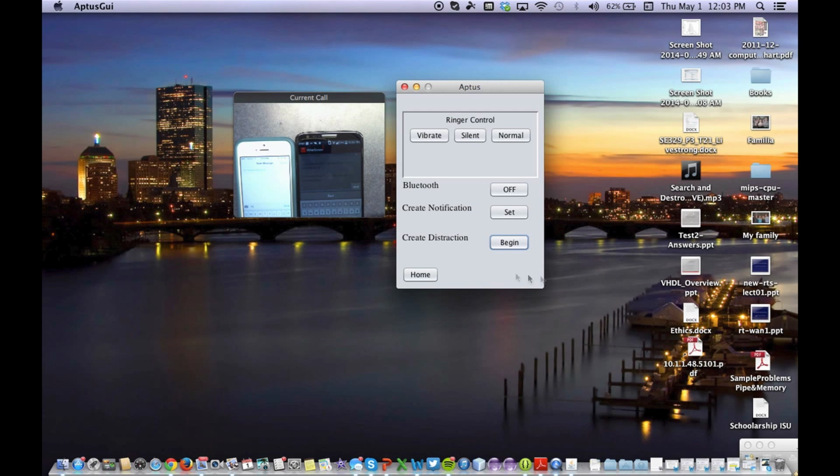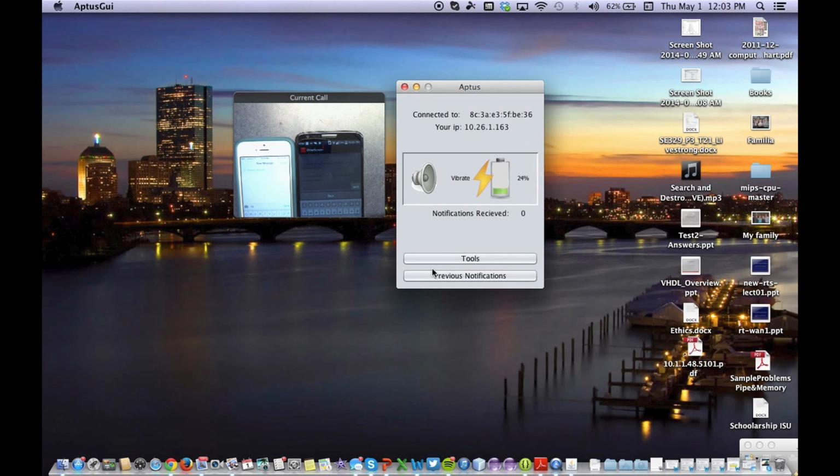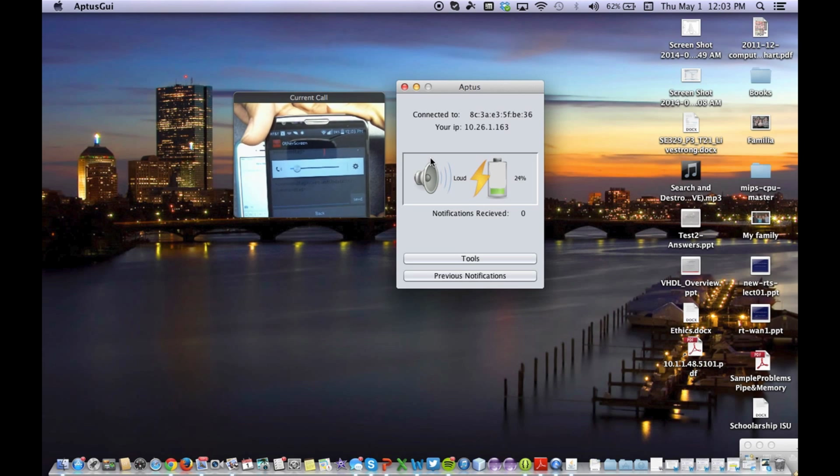As mentioned earlier, the desktop actively monitors volume and battery levels. Whenever one is changed on the device, the desktop will display this update. As you can see, the device has changed to loud, and now we can change it down to silent, and it will also update on the desktop.